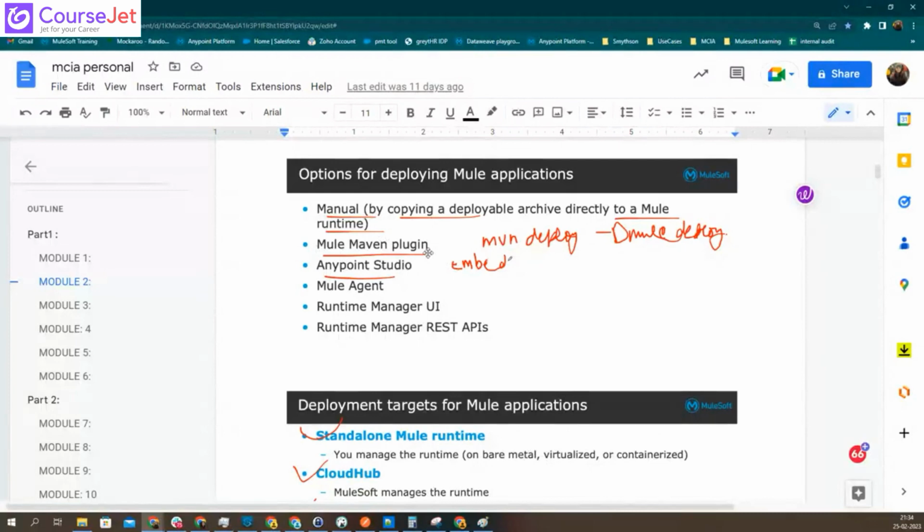So you mean the dependencies, what we are using? Inside the Studio, if you deploy your APIs, behind the scenes it uses this Maven plugin only. But if you have to manually deploy using the Maven plugin, we have some commands by which we can deploy the APIs. In my next class, I will be showing you the practical for this one as well.